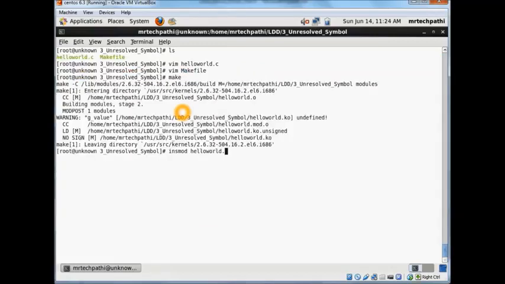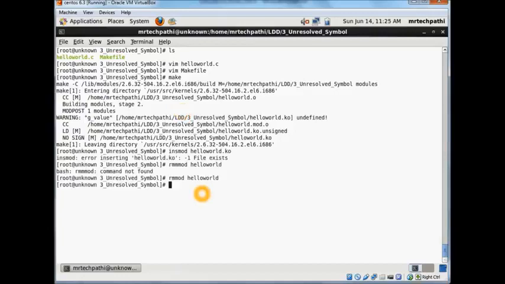Now try to insmod your hello world.ko. Hello world.ko was already inserted. That's the reason I tried to remove it by using rmmod. Now again I'll try to insmod hello world.ko. As expected, we get this undefined symbol error.